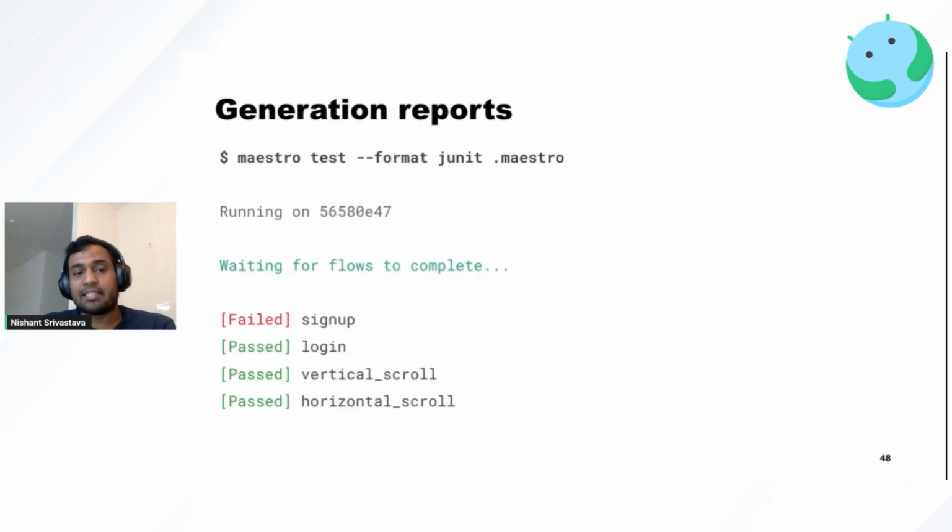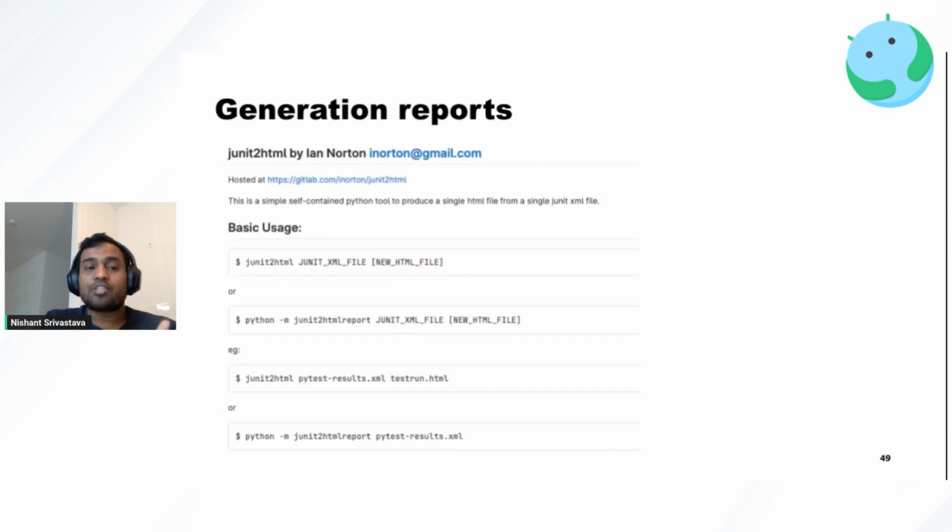So it looks something like this. When you run maestro test with format JUnit, it will say fail sign up, pass login, pass vertical scroll, pass horizontal scroll. And this basically is what you get. The output of this command though is a JUnit file. It's a .xml file, and that's not very readable. So what I found out is that in order to see it more readable, I convert it using this tool called junit-to-html. And it's a very straightforward tool.